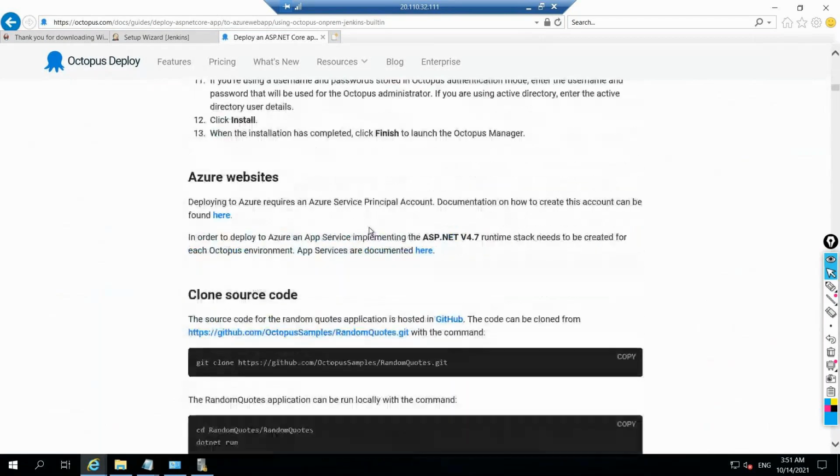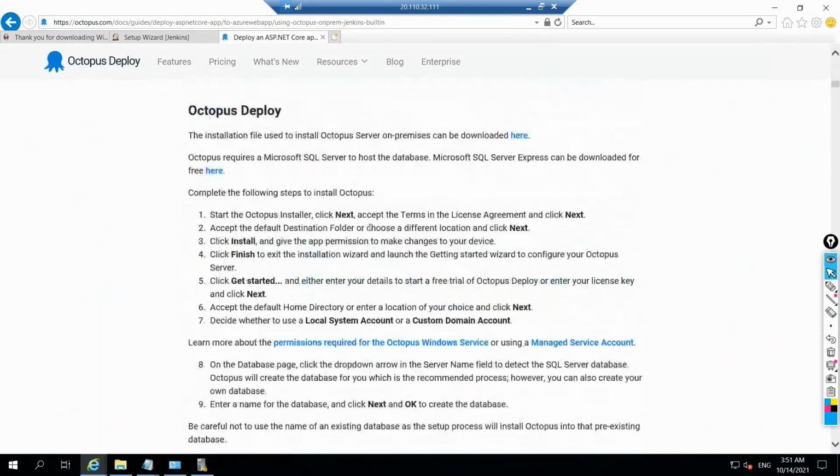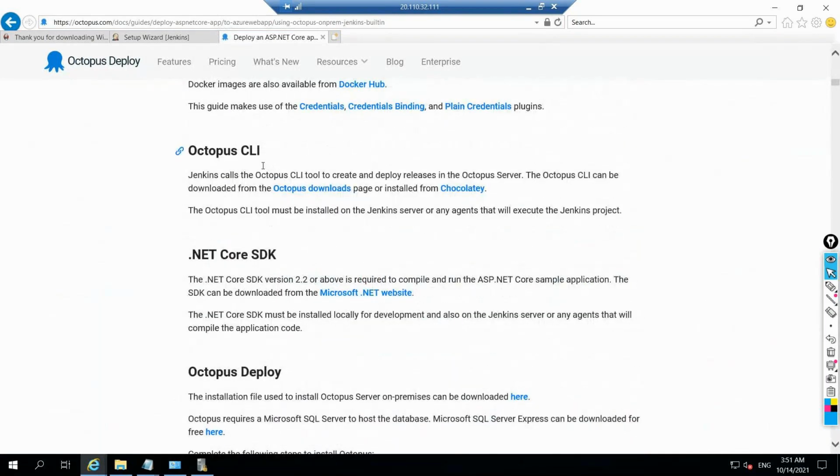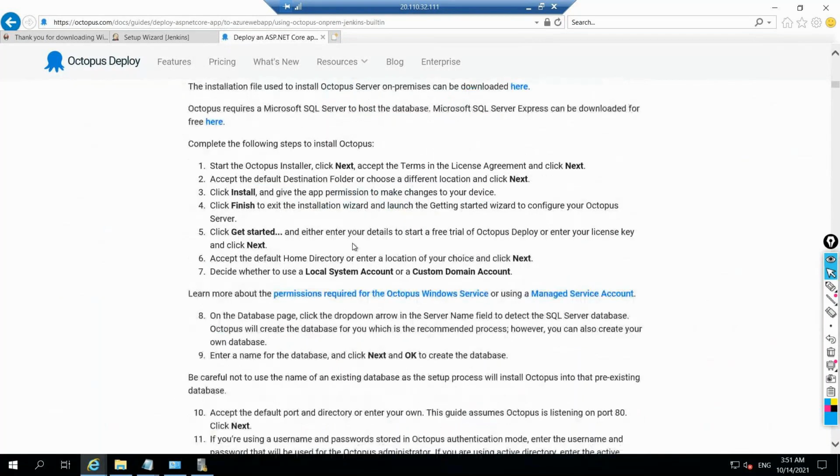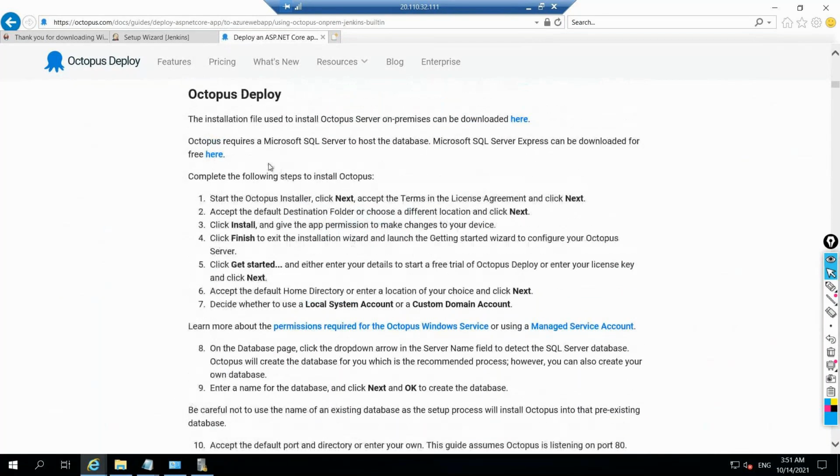One thing that we do not do out here is use something known as the Octopus CLI, which we will do in a while. The next step says you can download the Octopus server here, and Octopus server needs a SQL database to be installed on your machine, because Octopus uses SQL in the backend in order to store the data. Right now I haven't installed it. I'll go ahead and install it during the installation of Octopus Deploy.